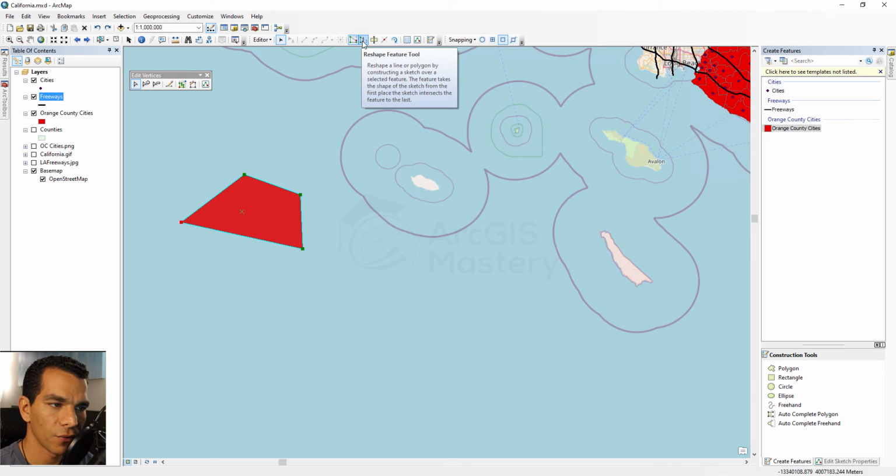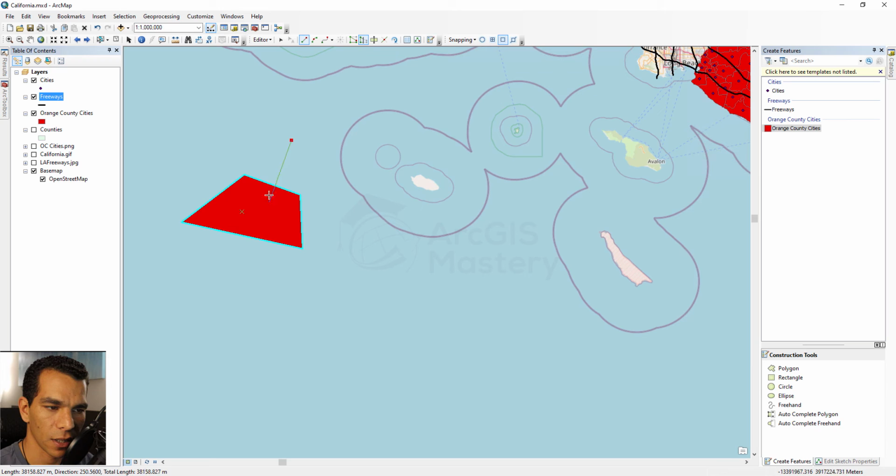And here we have the reshape feature tool, which is used to reshape your feature by cutting or clipping it using another line. If I want to reshape this polygon, I can draw a line here and it will be cut, or I can actually do this, and when I double click, you see how the polygon looks right now.